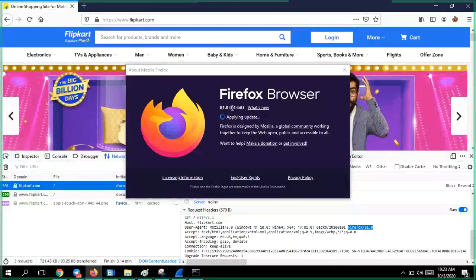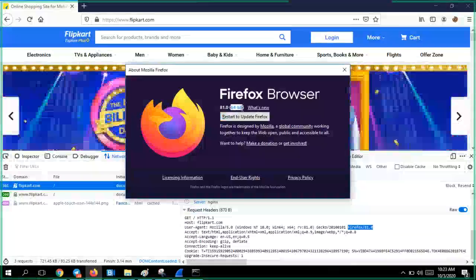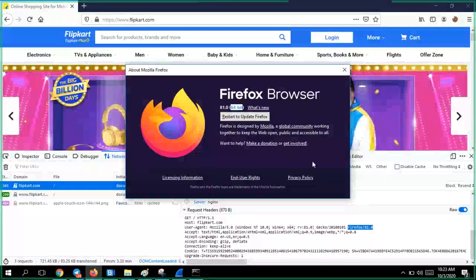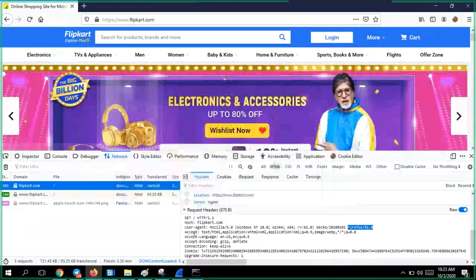Mozilla, why did it get this name? Earlier, very long before, maybe 25 years before.